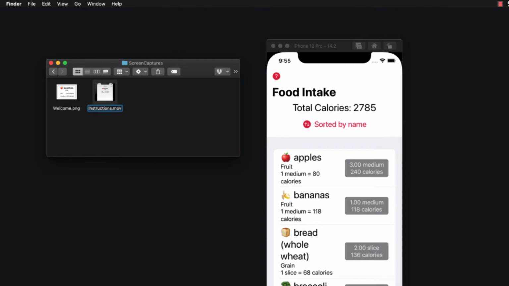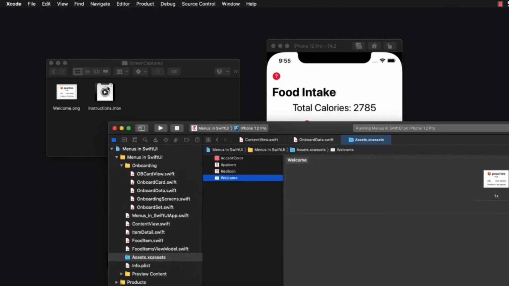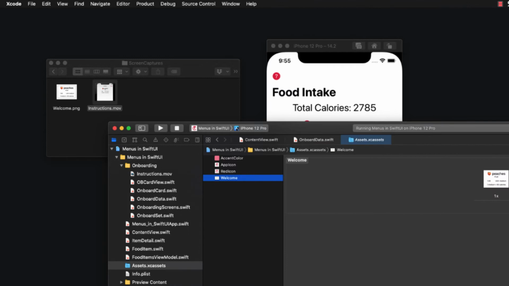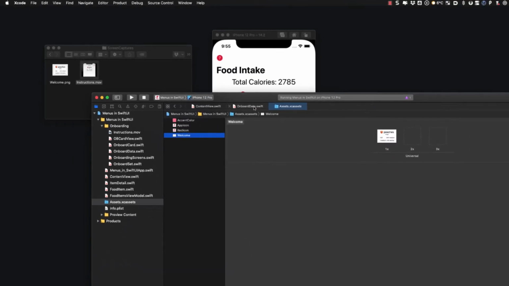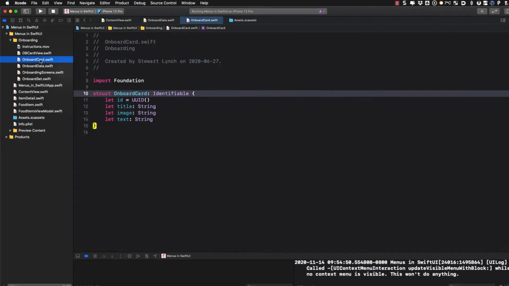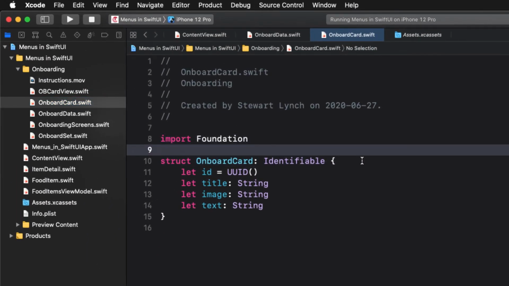And then once again, like we did with the welcome image, we'll need to add it to our project. This time I'm going to drag it directly into the project, but not into the Assets folder. I'll put it in the Onboarding folder. So it's time to modify our code. The first thing I'm going to do is modify my onboard card model.